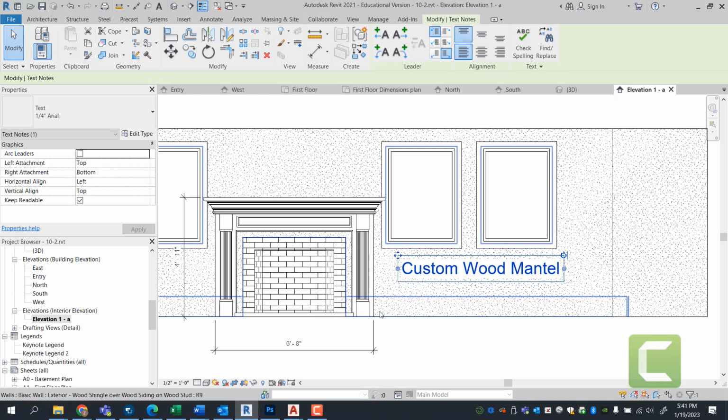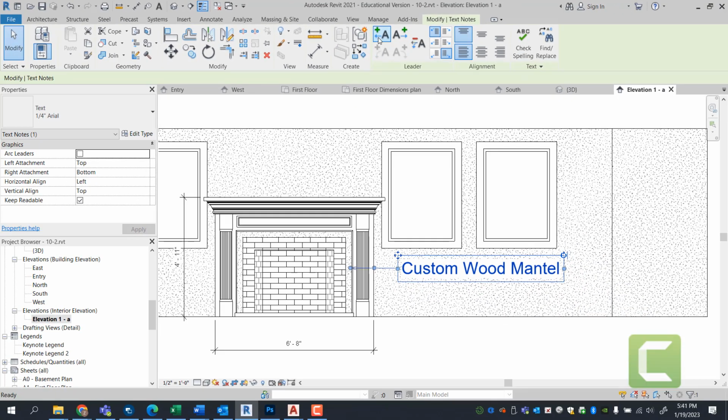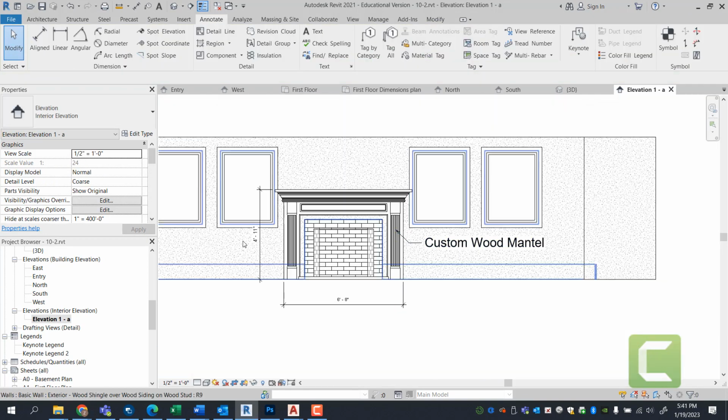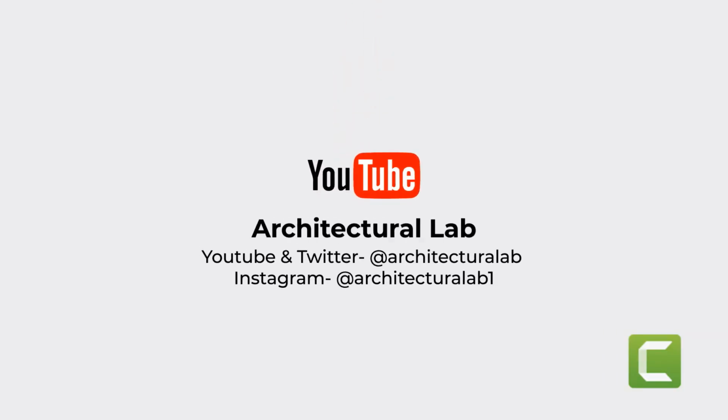To add the arrows, under the Modify Text Notes, leaders. You can add a leader this way. And let's go ahead and point that here. Add a small kink. And there you have it. So you have your detail being annotated. You have the dimensions being annotated. And simply by placing this on a sheet file, you already have this interior elevation drawn. That concludes exercise 10-3. Follow for more content.